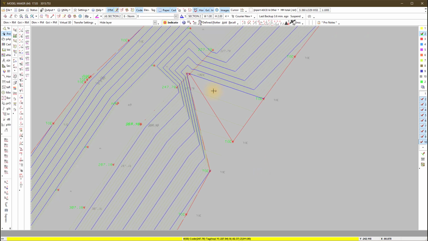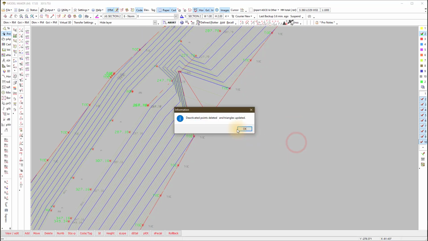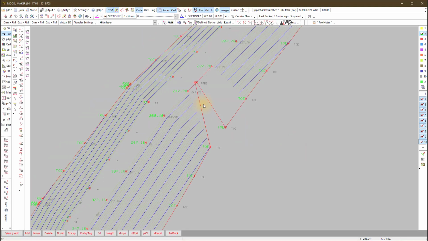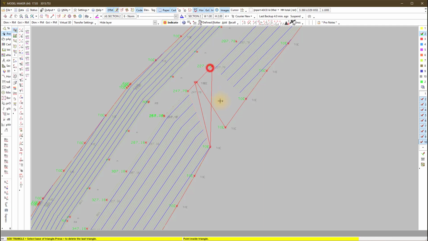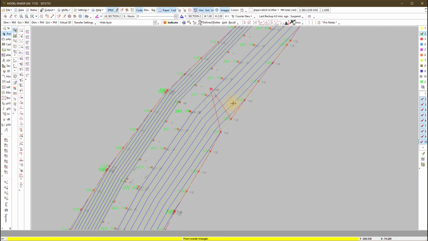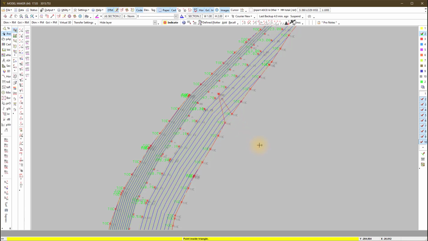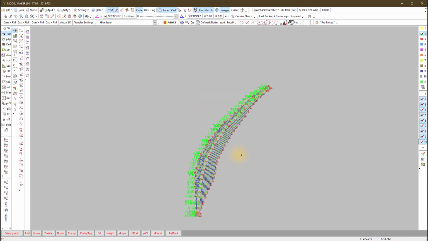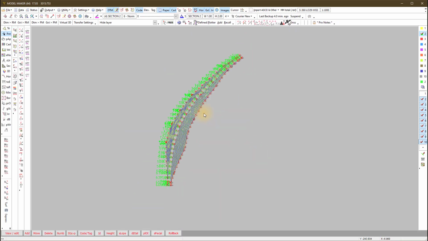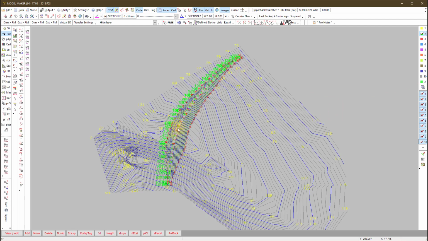And I'm just going to say remove. Okay. And then just with the triangle plus, I'm gonna add new triangles in here. So that toe point just didn't do it correct. Then I'm gonna calculate my water or my Earthdam volume.